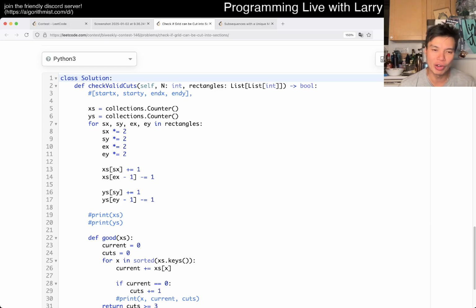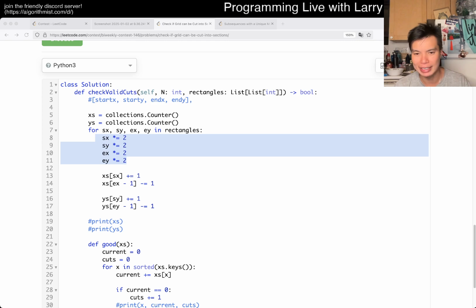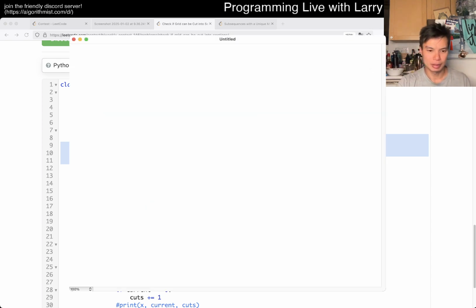Here we draw a segment from Sx to Ex, and from Sy to Ey, to keep track of the X's and the Y's. The reason why I multiply by 2 is, let me actually draw it out real quick, just to handle edge cases. It's slightly easier, an idea that I play around with from time to time, especially with integer endpoints.